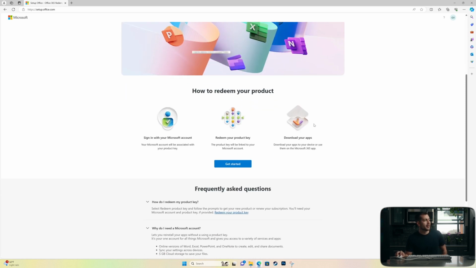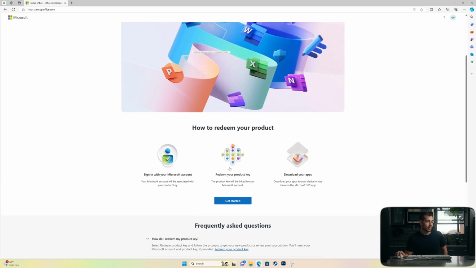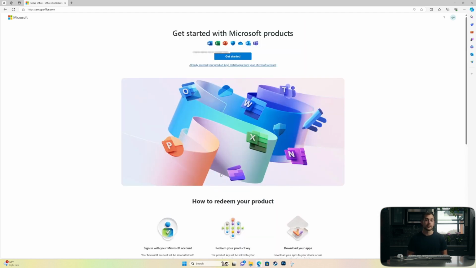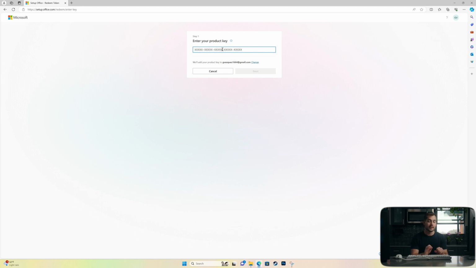All right, so now we're prompted to redeem our product. So once you're on this page, we just want to sign into your account if you haven't already. In this case, I'm already signed into my Microsoft account, and so I'll go ahead and hit get started. All right, at this point, I'm gonna paste in my product key. We're gonna blur it so that you guys cannot see it, but in your case, you'll paste your product key. It's a 25 character key, and then we're gonna hit next.